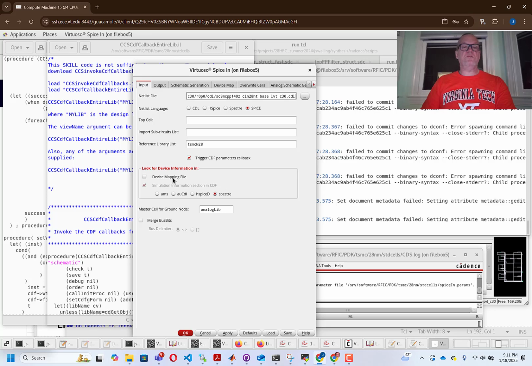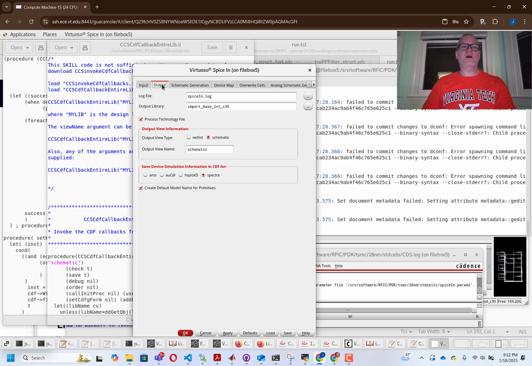Now in the past we've used a device mapping file, but in this case we're not going to use one because the standard cells use transistors that are available in the library, so we don't need a mapping file, and they don't have any other cells in the library like resistors, capacitors, or inductors that might cause us to need this. Now we're going to output the library into an output library that I have loaded.